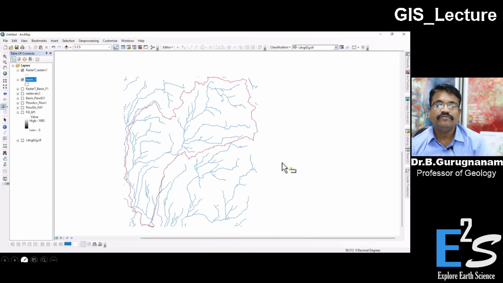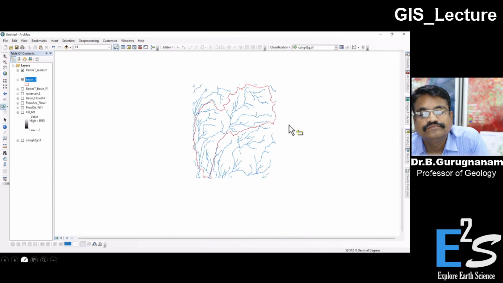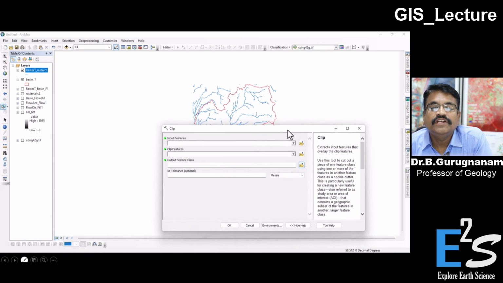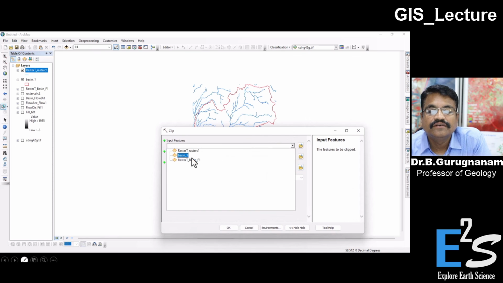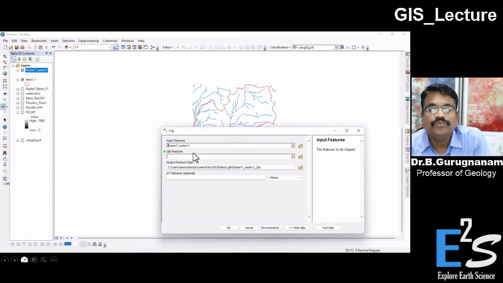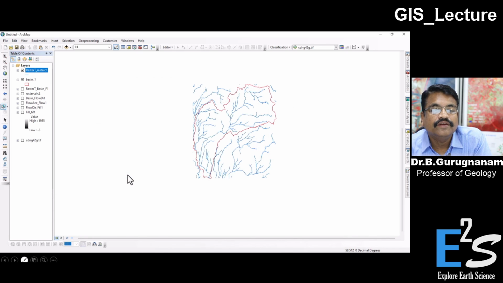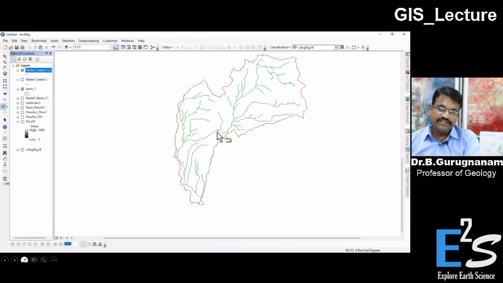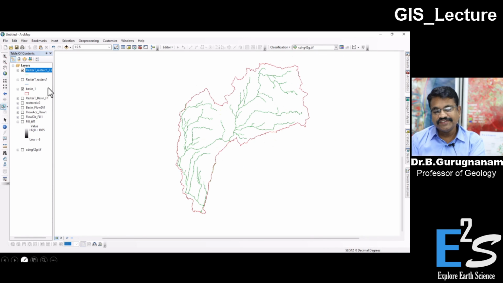Both are the same, then why is it not working? We'll take clip and see whether it works. Clip, my input is raster, clip is basin. Give OK. Yeah, we should not do clip splitting. Now it has come inside. You see how the basin is now taken with respect to drainages within the basin.